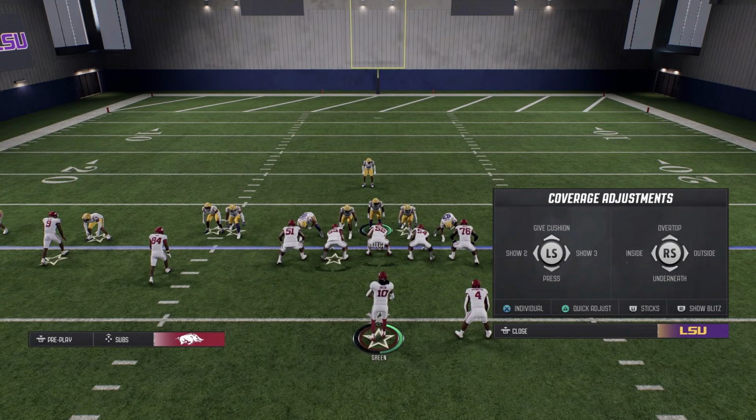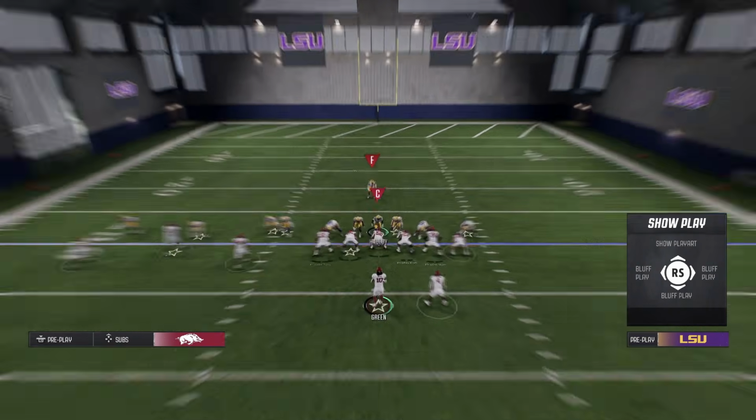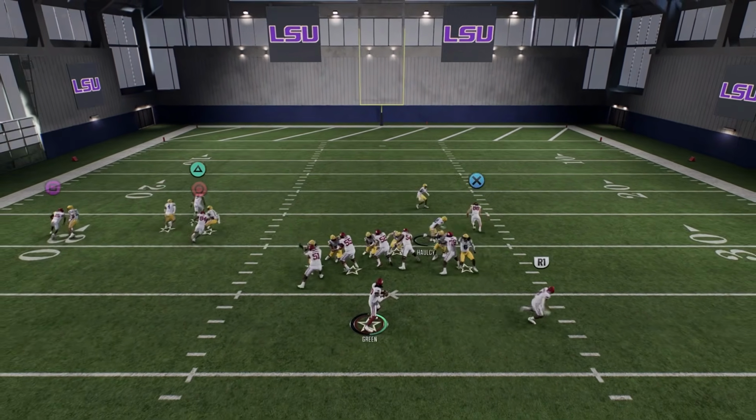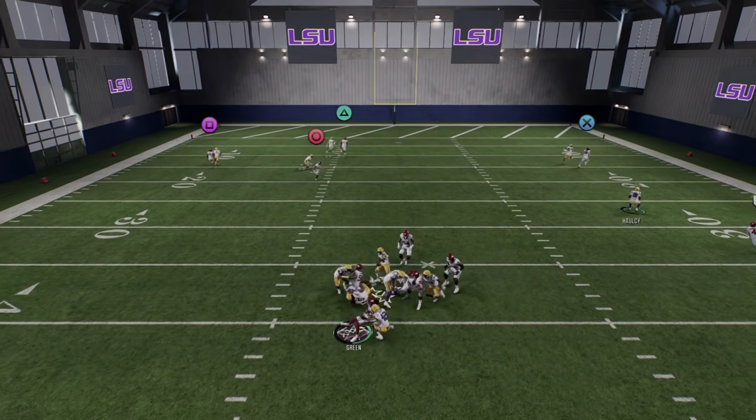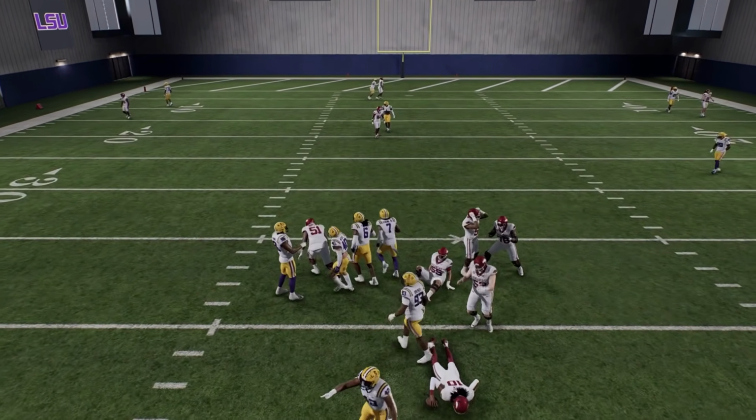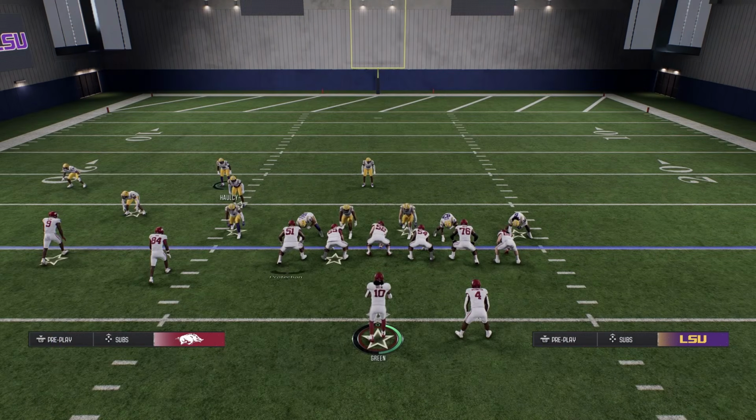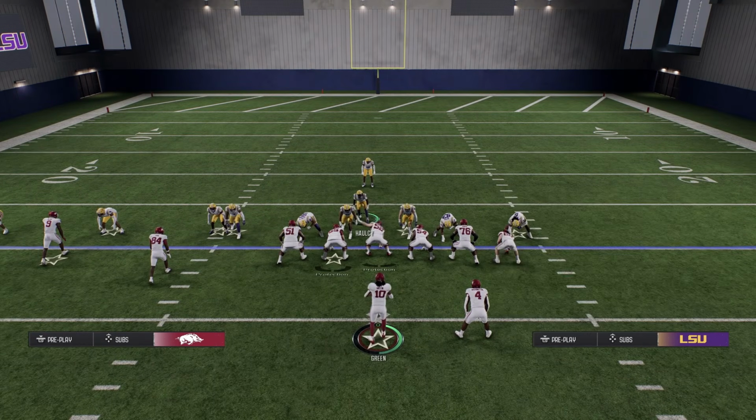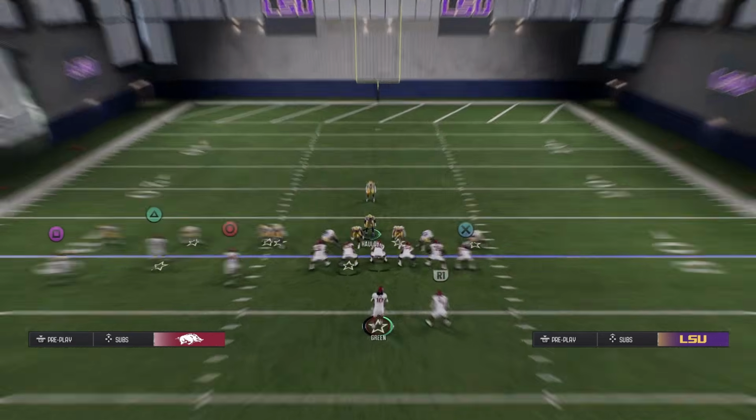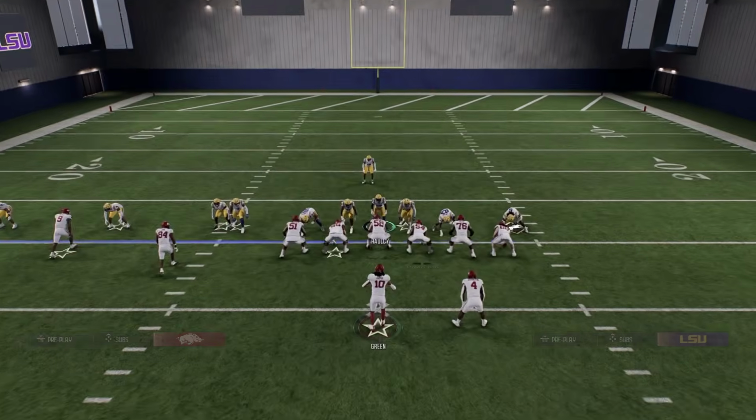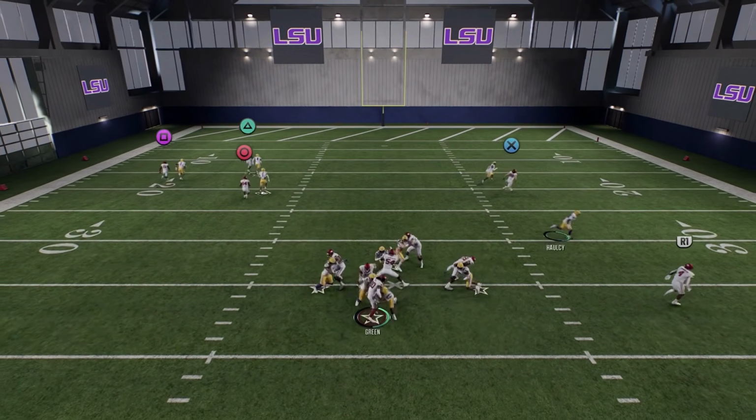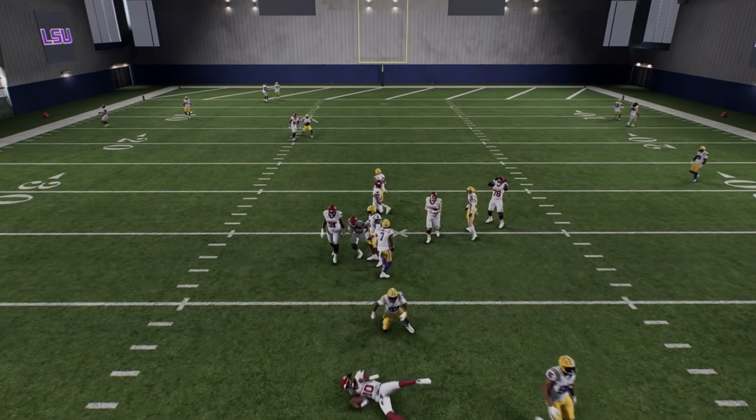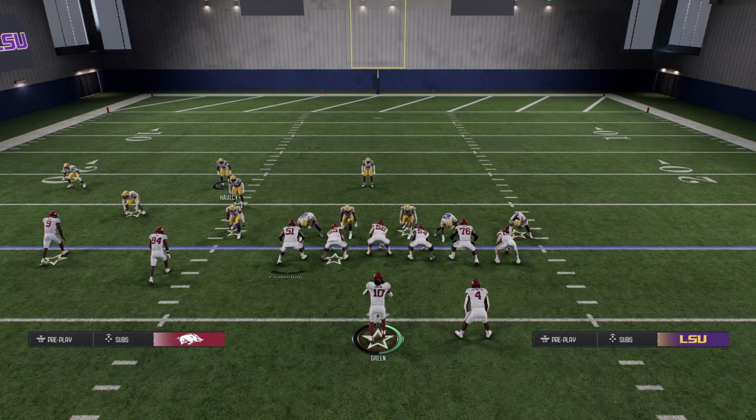If you press triangle and down on the right stick to shade underneath, they will automatically press them at the line. You only want to do this if you have a good speed advantage, because if not, you can get burned over top. But if you do want to not get burned over top, all you have to do is press triangle up on the right stick to shade over top, and watch. I'll put triangle in the streak. No matter what, the DB is going to run back and they're not going to press them, and you're going to have everybody clamped up with instant pressure.